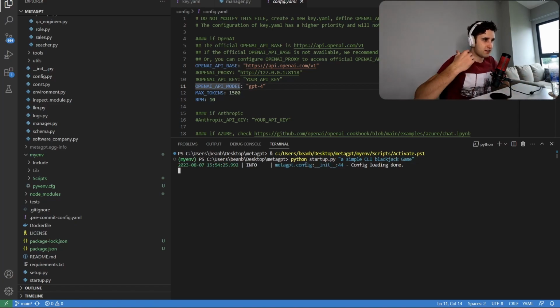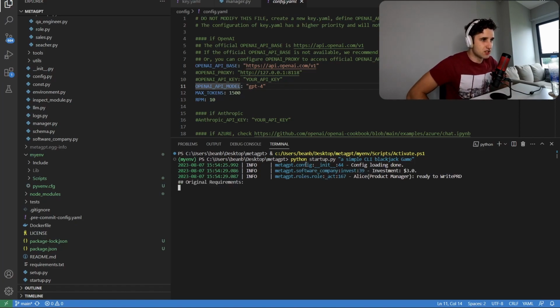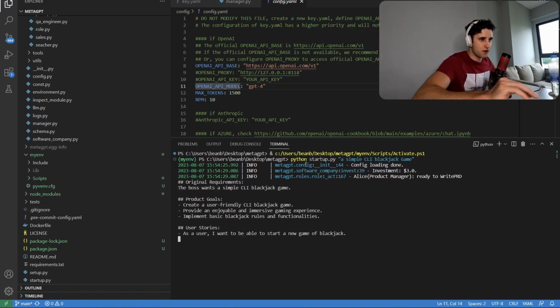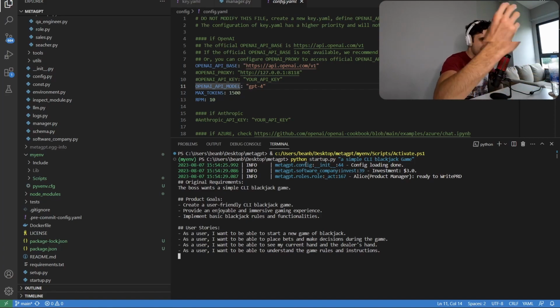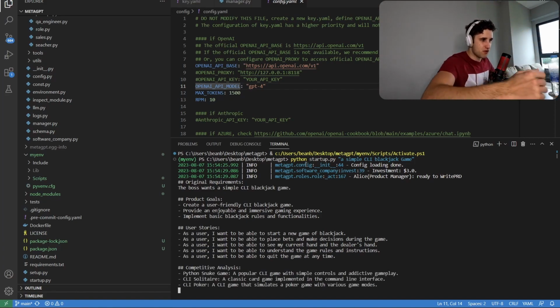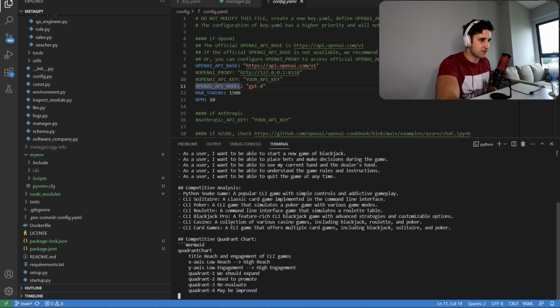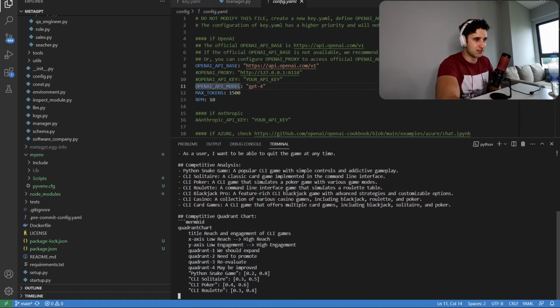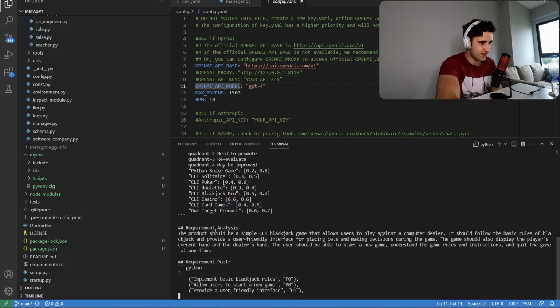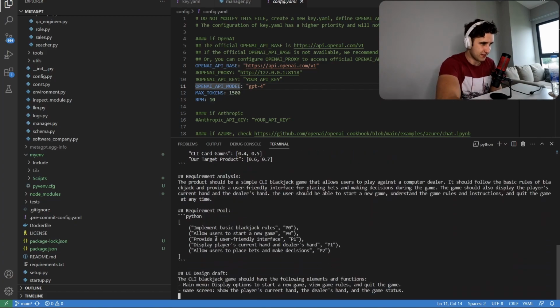So as you can see, it's now starting to spin up these agents. We're starting off with our product manager, who's going to take this just one line and start bringing out these product goals, the user stories, what it needs to be able to do, competitive analysis. It's going to start building these charts. And yeah, it will keep going.